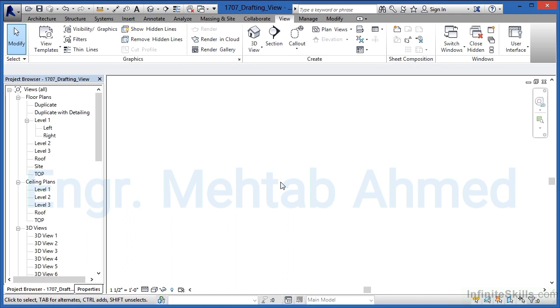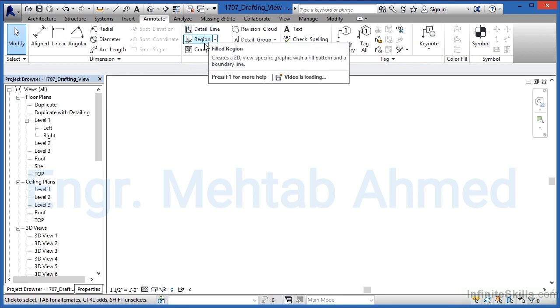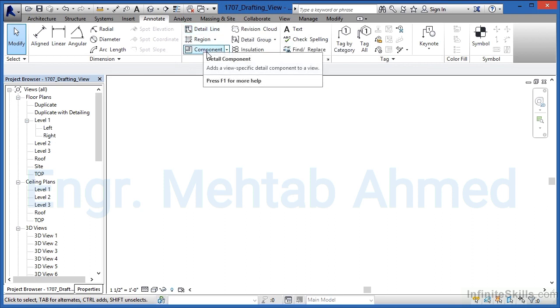And once again, this is just like a blank white sheet of paper. So because of that, it means we can come underneath the Annotate tab and then either use our dimensioning tools, our detail lines, our regions, as well as our detail components to draw different kinds of details here inside of the drafting view.